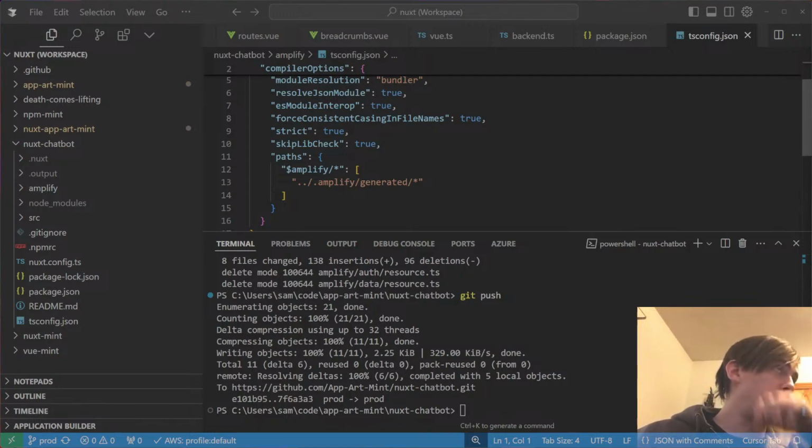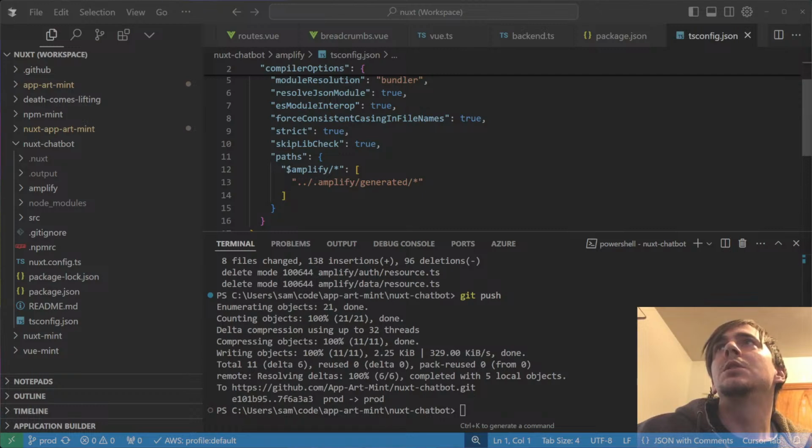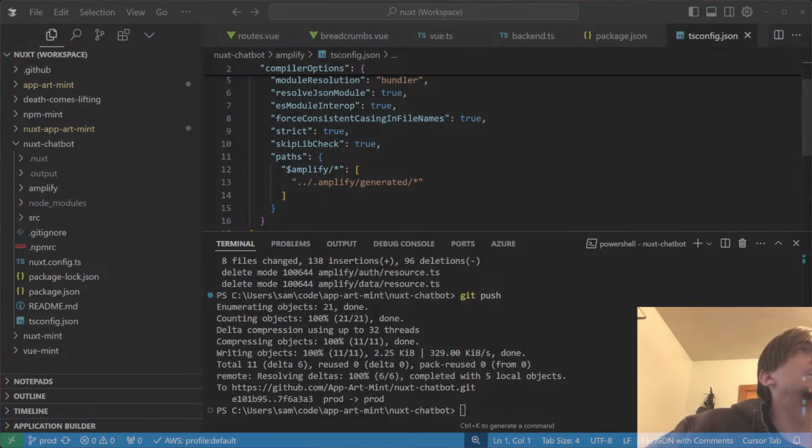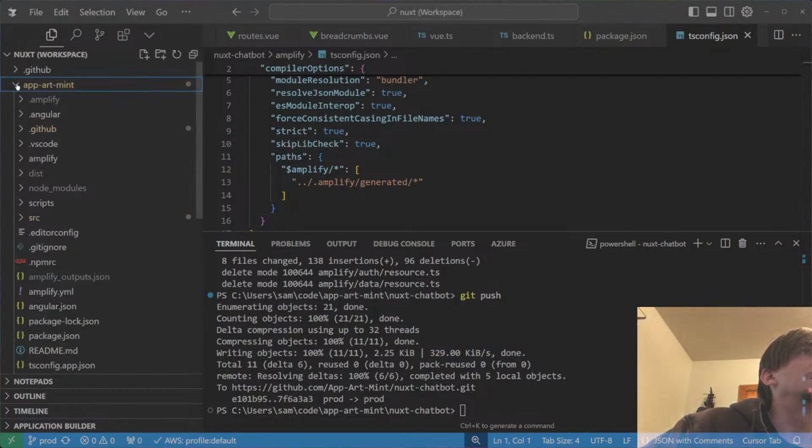Ah, yes. Excuse me. What I need to do first is to change the build settings so that I can accept a secret. So I'm gonna copy this. What is it? Amplify.yaml? Yeah.